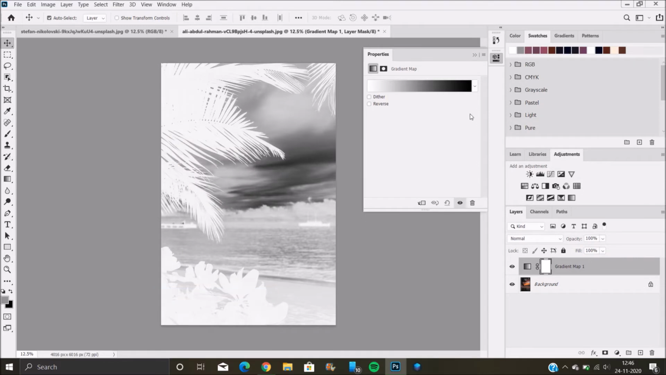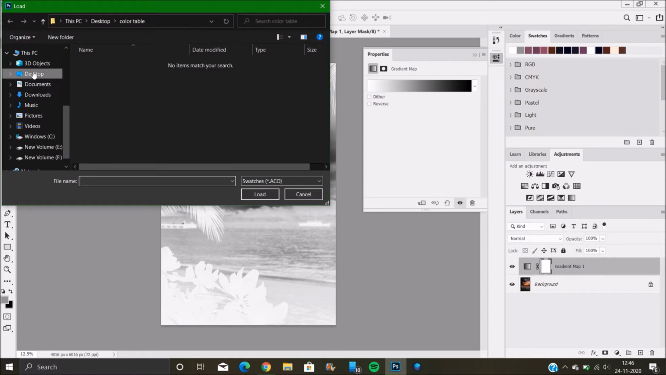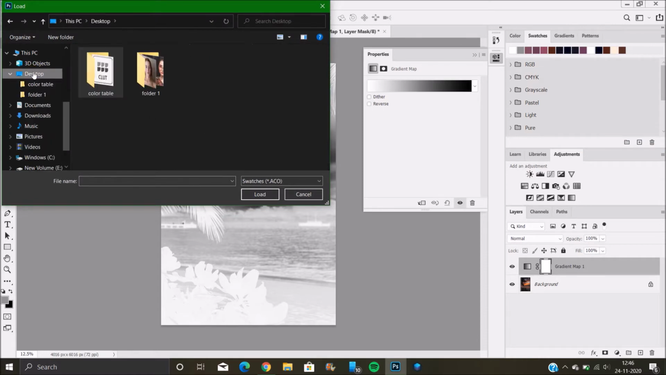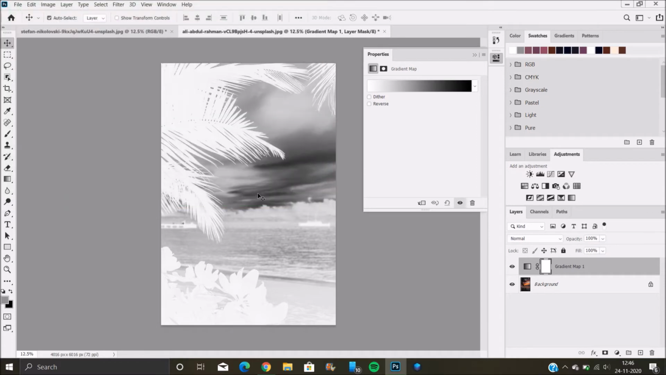Now go to Window and then Swatches. Click here and select the option Import Swatches. So I will go to the folder I have created. As you can see, there are no items showing here, so all you have to do is change the file type to Color Table. Now hit load.